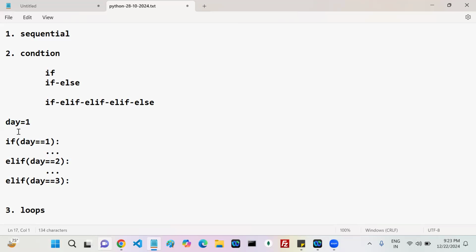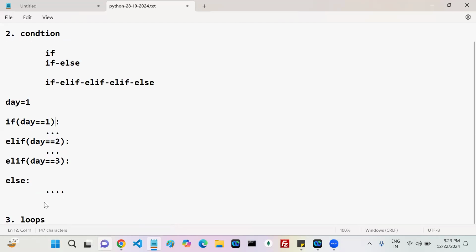If any one of the conditions is satisfied, that block is going to execute. If none is satisfied, finally you have the else block, and that else block is going to execute. If you want to write multiple conditions, if my day equals 1 is satisfied, then it does not go anywhere else. If, elif, like that. That's all.